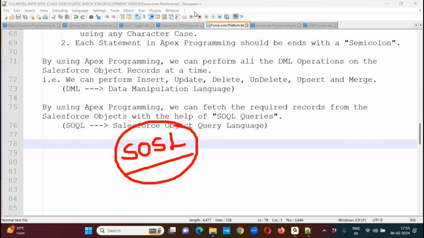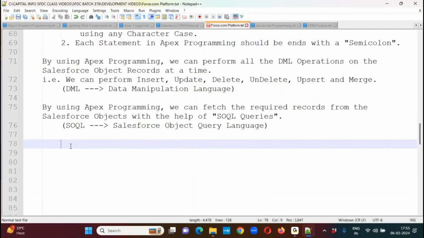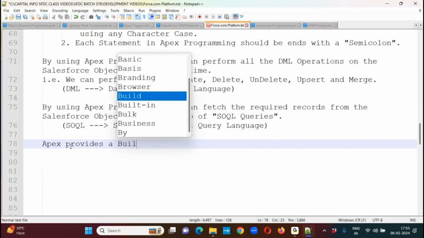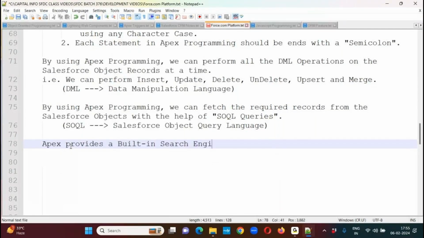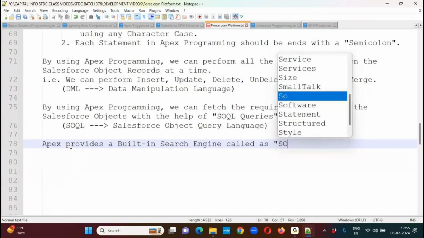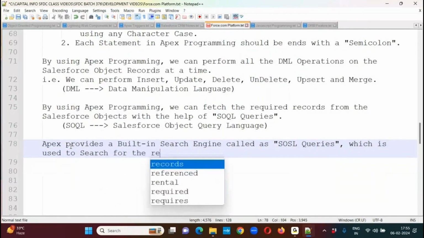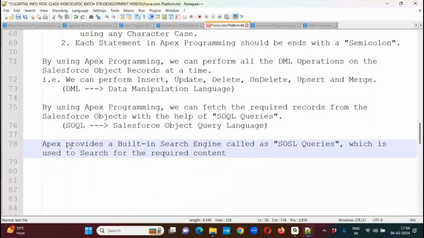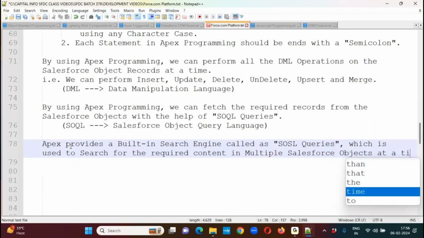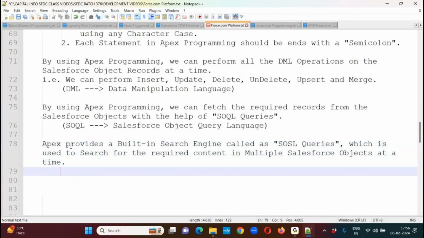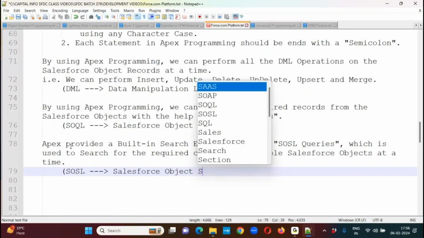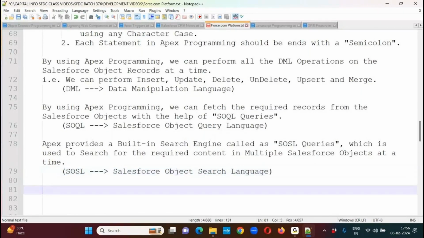Okay, now let's see. Apex provides a built-in search engine called SOSL queries, which is used to search for the required content in multiple Salesforce objects at a time. Now, SOSL stands for Salesforce Object Search Language.